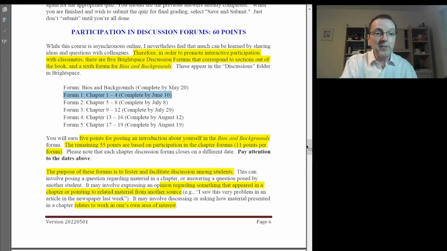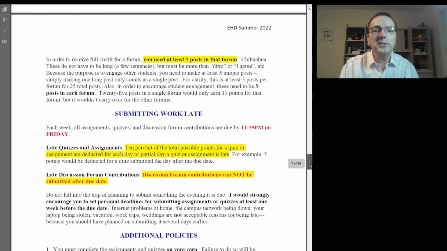Or I think, oh, I saw this very problem in a newspaper article last week, and then talk about something. That would be great. That's all part of building that interaction between us.